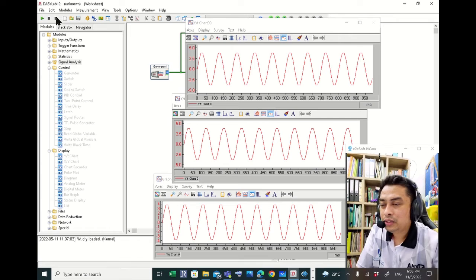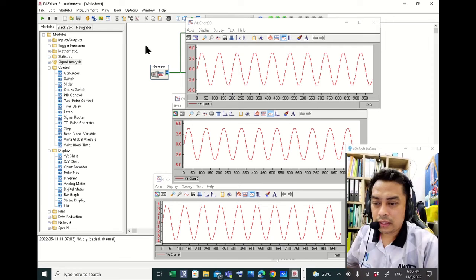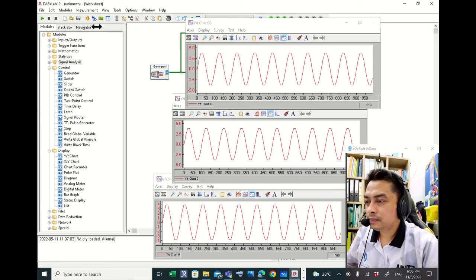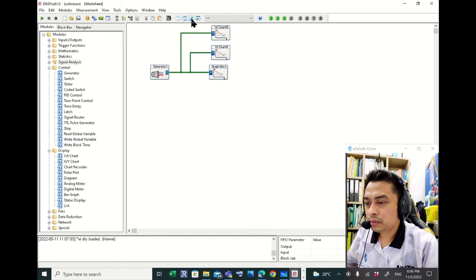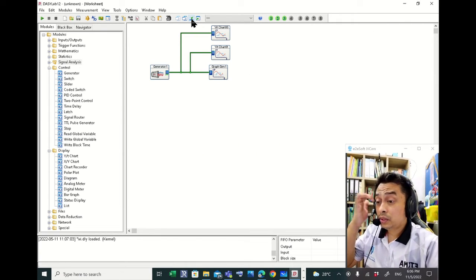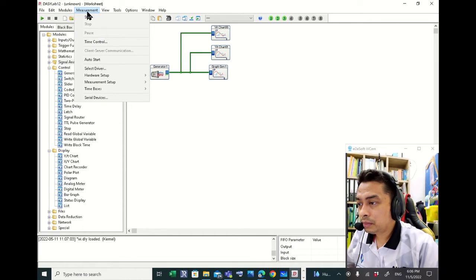If you remember, I chose 100 as the sampling rate. It comes out something like this. So if I want to change the sampling, first you minimize the window. You click this button to minimize all the windows. Okay. So how to change it? Go to measurement, time basis, or setting.